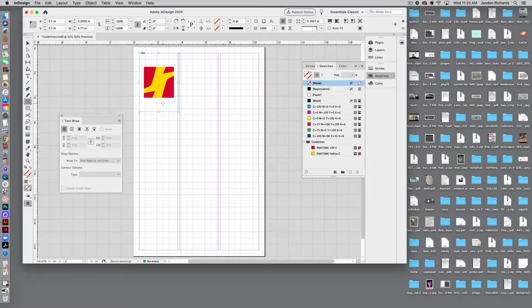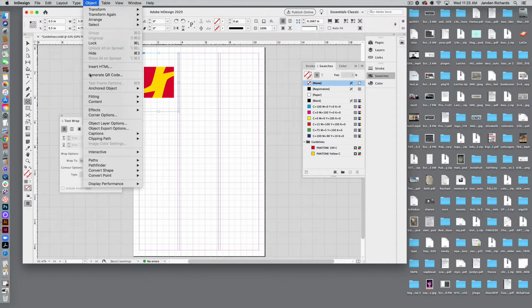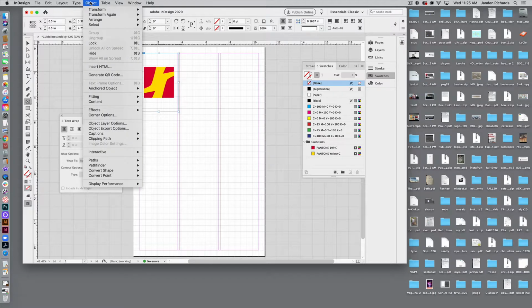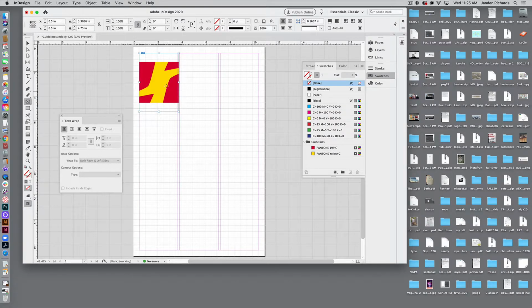I would like to make it larger, and I'd like it to fit this one column, but I have some choices. If I go to Object Fitting and say Fill Frame Proportionately, see what happens, it distorts it. So Apple Z that. But if I go into Fitting, Fill Content Proportionately, it makes the logo as large as it can without distorting it. Then I can take this direct selection tool or the open arrow and slide it up to the top.